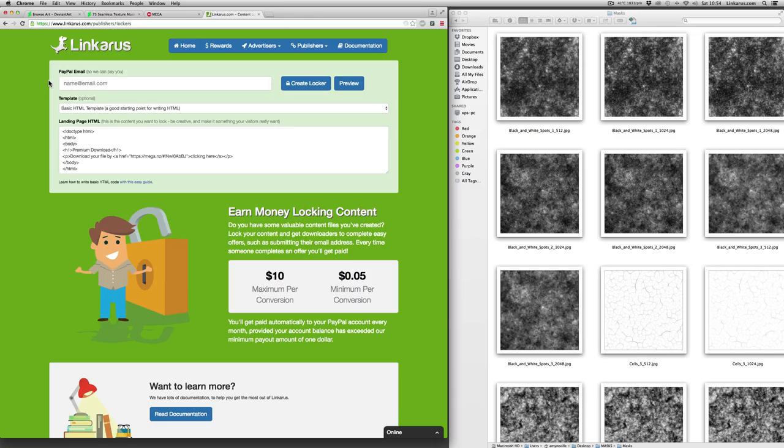So now that we've got our download link, we need to go ahead and create our content locker on linkerous.com. So the first thing that you should do is type in your PayPal email address. This is so that we can pay you automatically once you've reached $1 or more, and that's paid on a monthly basis on the first day of each month. So I'm going to go ahead and type my PayPal email address in.